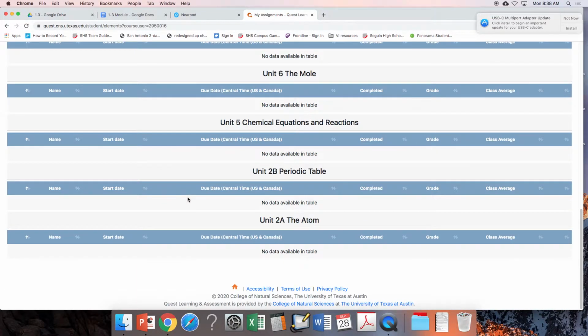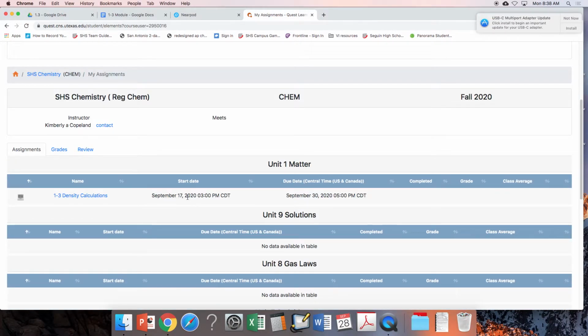So you've got all the units we're going to have. They don't have any assignments yet. You only see the stuff we've had assignments for. The plan for this year is we're going to move stuff to the top if it's the current unit. So right now you're working on 1-3 density calculations. So you click on the assignment.